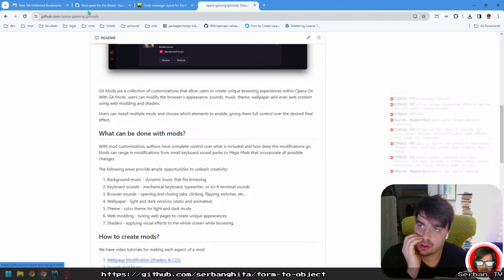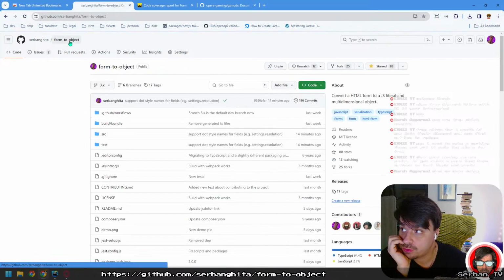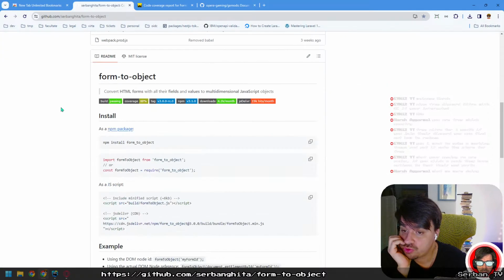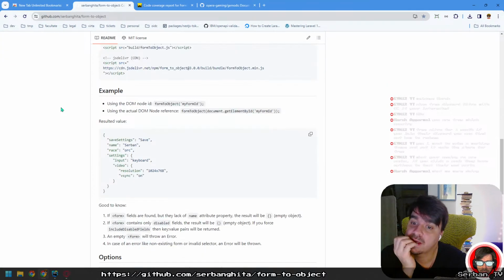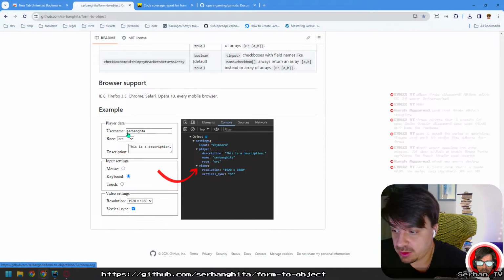So Harsh, I've worked so far on the script called formToObject, which is a script, JavaScript or TypeScript that helps you serialize a form into an object, an object in JavaScript, and it also supports multi-level fields.